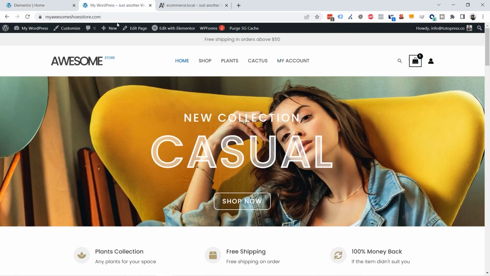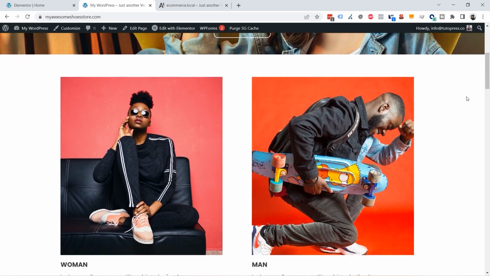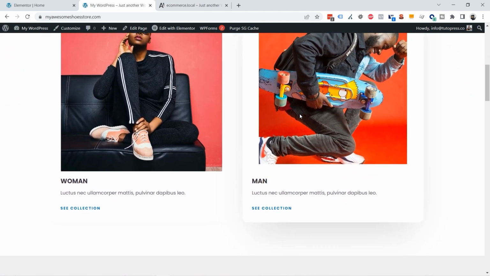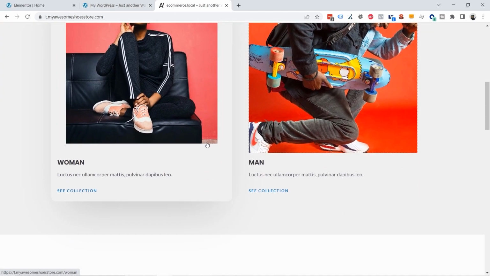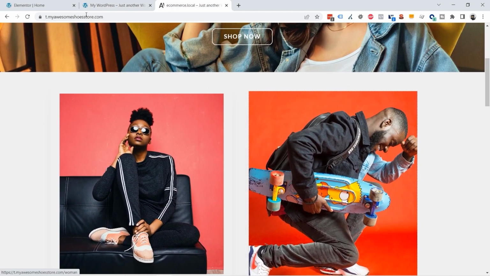Now let's go to the front end and I'm going to refresh here and see if everything is working as expected. Perfect. Very similar to the reference site.